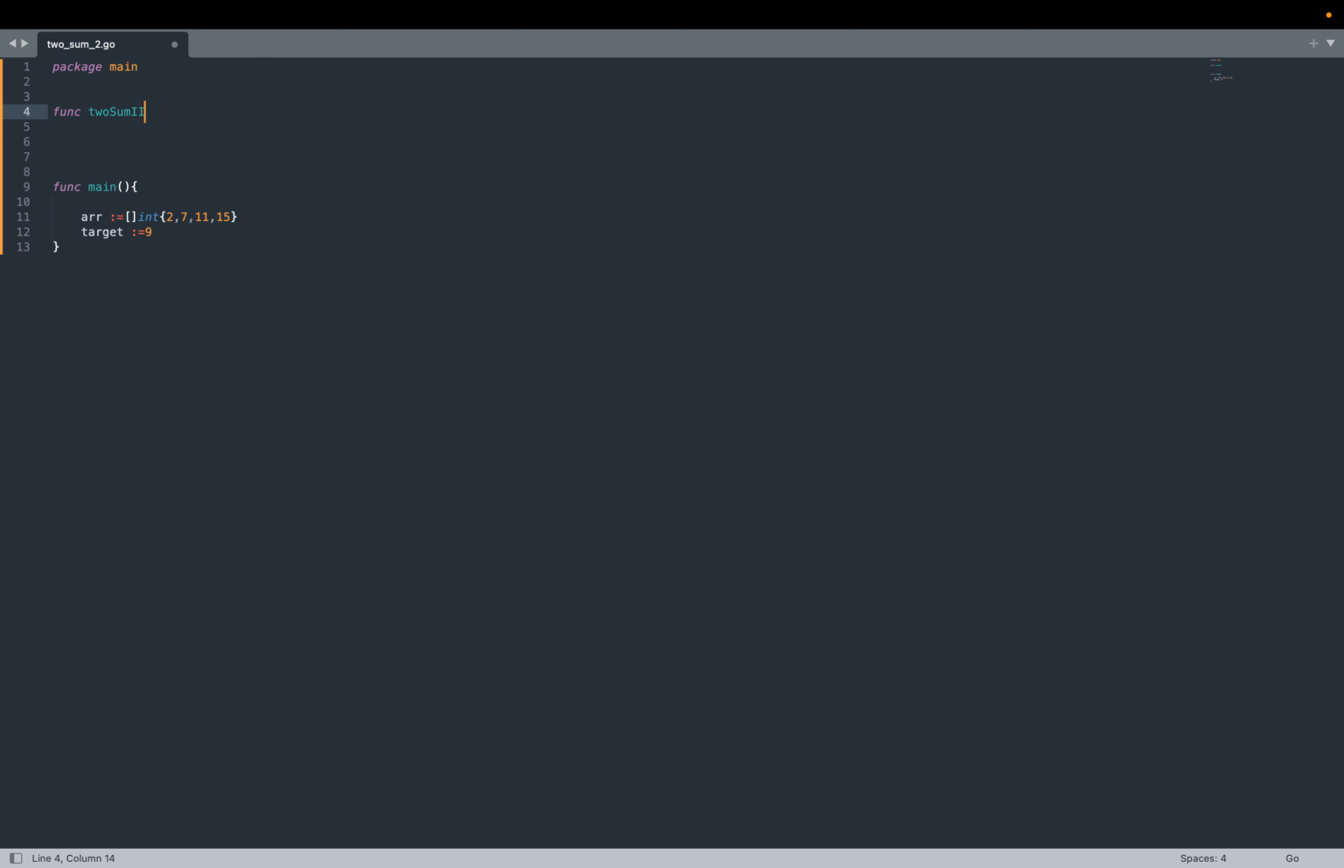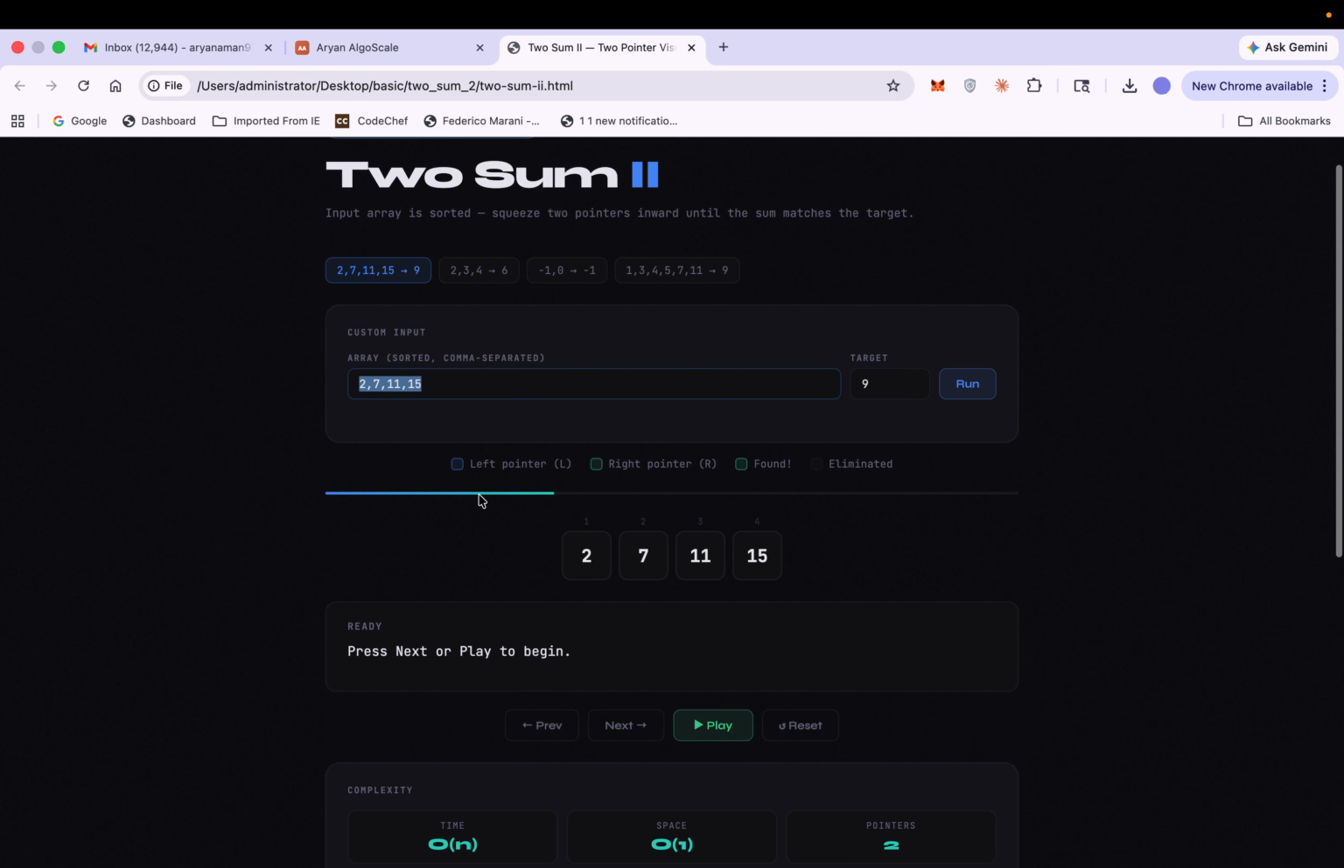Now we have to make a function, twoSum2 you can assume. The array type of this is int, and the target type of this is int. And the return type should also be an array. Okay, now get the point.